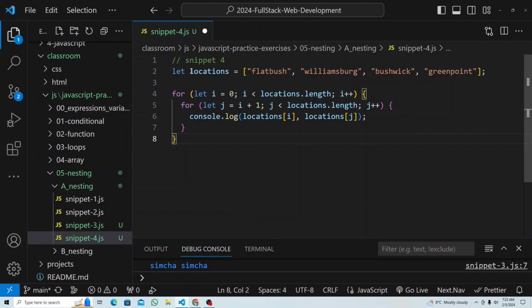So you have the variable locations. A location will be created in the memory, and it holds the data array with all these strings inside. 1, 2, 3, 4. The length is 4, and the indexes of this array are 0, 1, 2, 3. The last index is 3.